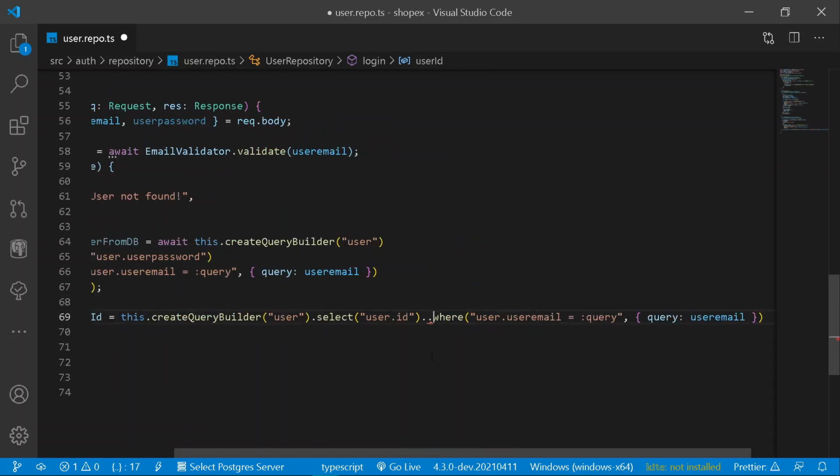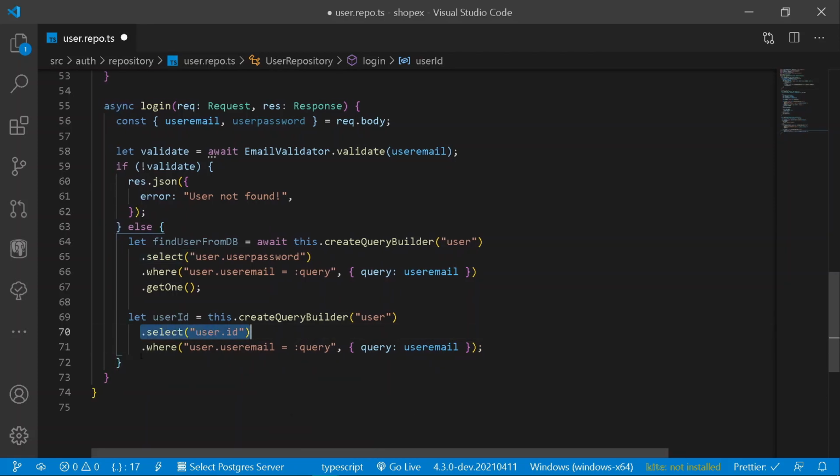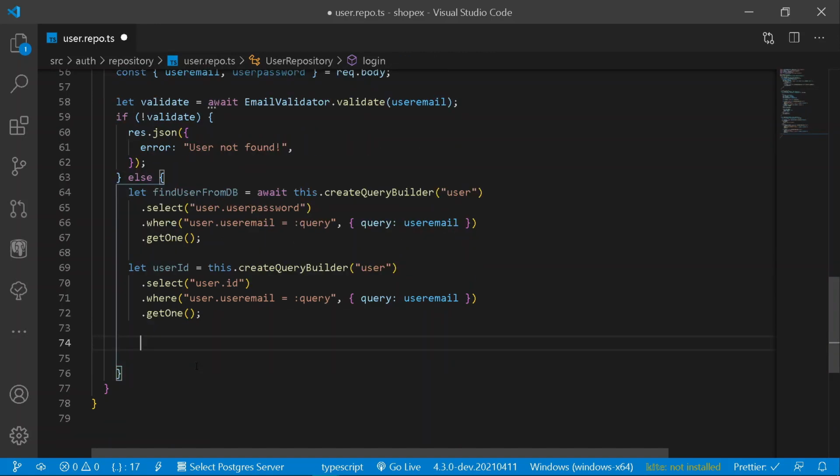Alright, double quotation, move it here, and here once we have selected our user ID where the user email is equal to the user email that the user has inputted, we shall be simply getting a one, that is add a phrase of get one, just like this. And once we have got everything, we shall be simply comparing the user password with the current thing.